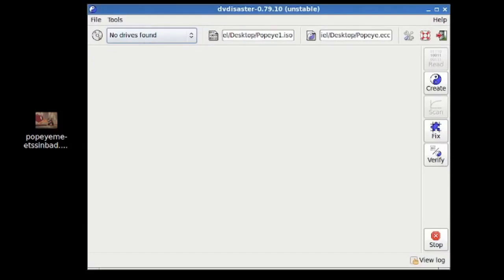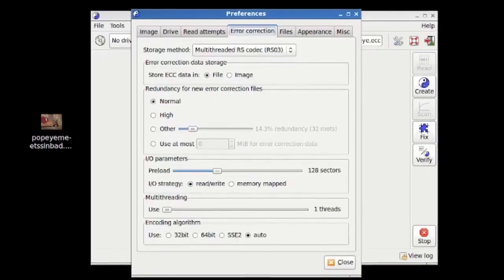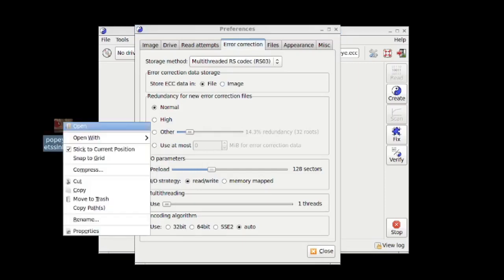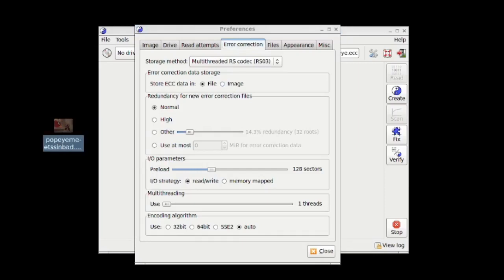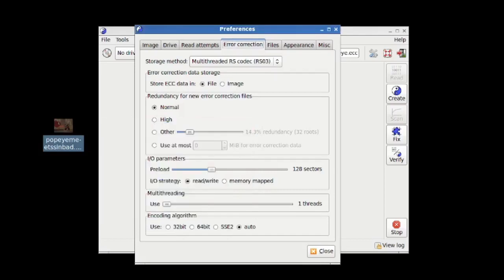So I have my favorite little test subject, Popeye meets Sinbad, here on my desktop. And let us create the ECC code in two different ways using RS03. Firstly, let's do it as a file, and then we'll do it as an image. So what I have to do first is take Popeye, the movie, and we'll call it Popeye1.iso, and that'll just take a moment. There we go. Popeye1.iso has been created.